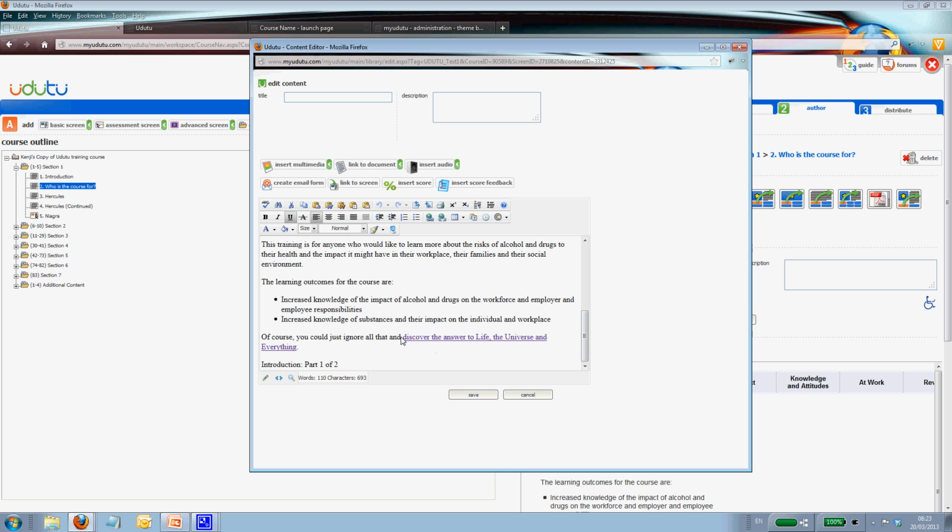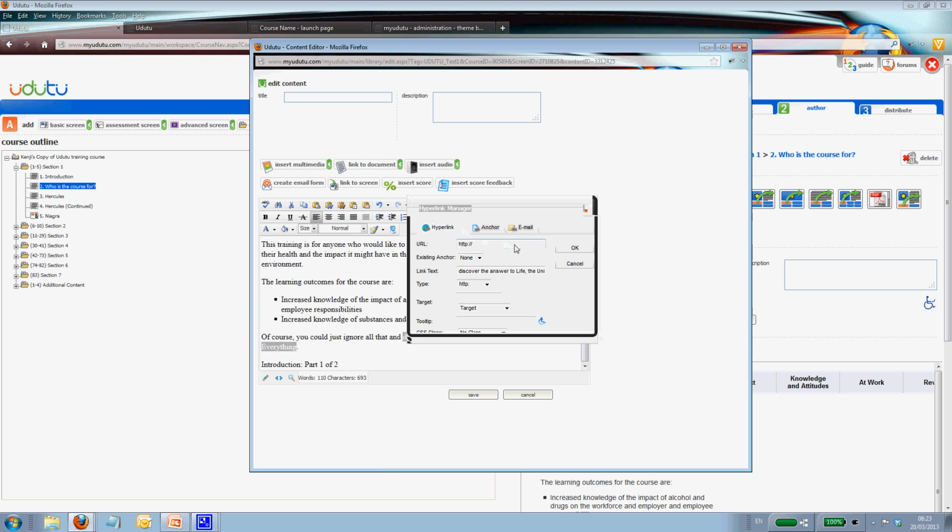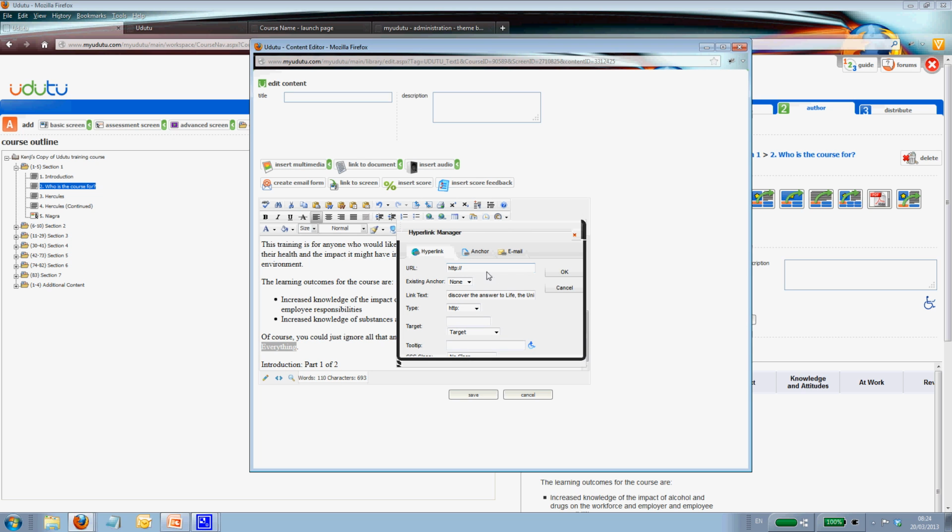If you want to, you can select a link and click on the icon next to it, which is remove link. So that gets rid of the link. I can select it again and click on the hyperlink manager. It doesn't actually show you the existing link, so unfortunately you would just need to create a new link. Your link text here is the text that the user will see, and the URL is simply what you want to type in.